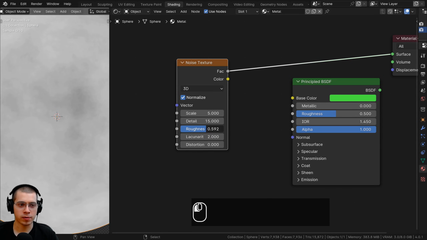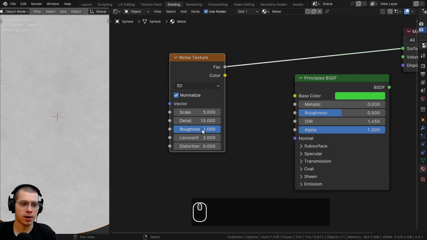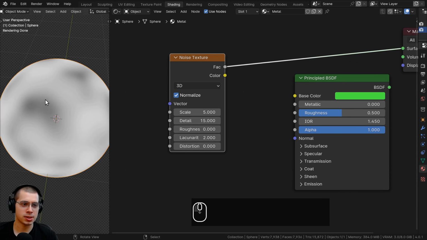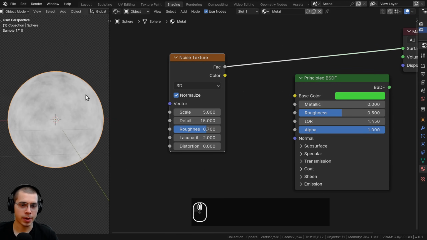Then there's this cool roughness value here, and this is pretty much going to add more detail. I don't really know why they call it roughness because it's kind of like a second layer of detail. You can see if I turn this way up, you can see there's much more detail there. Or I can turn this down and you can see the noise is going to look much more blobby. So I might turn the roughness up a little bit, maybe like a 0.7, so it has more detail.